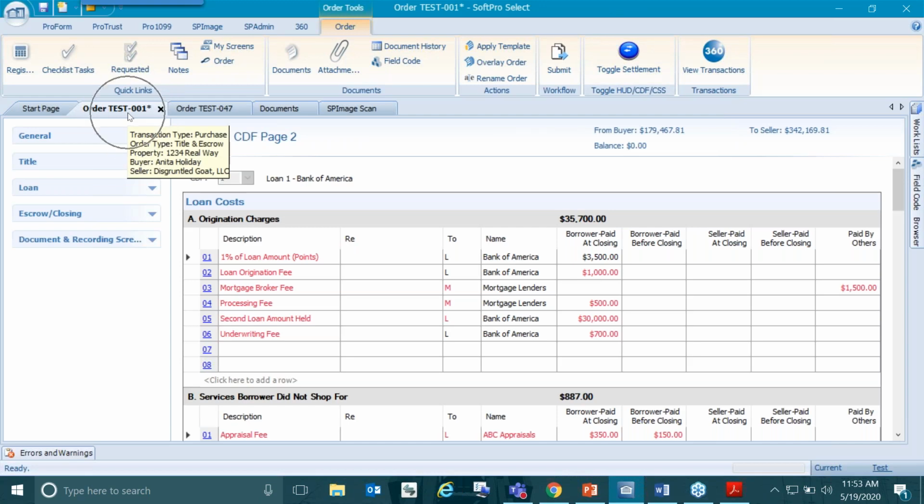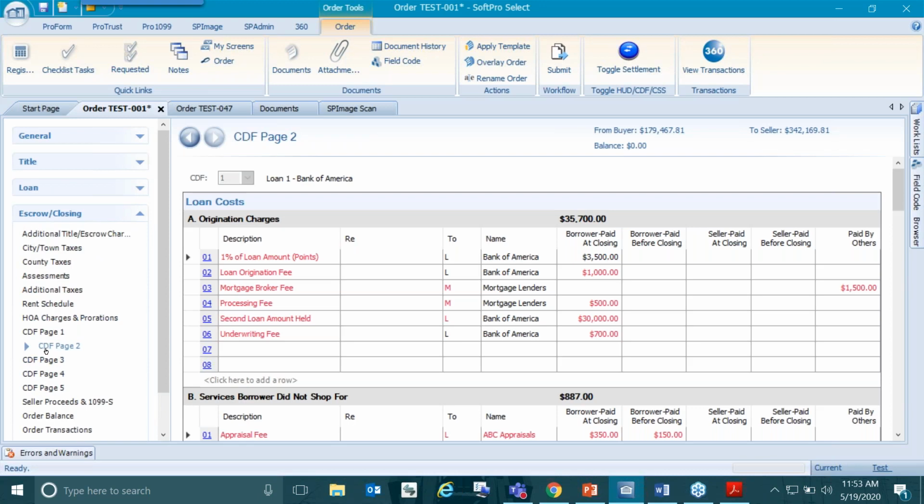So if I have my order opened, and I want this transaction not to be the settlement type of a CD, but a HUD, instead of creating a whole new order for the HUD and then overlaying, I can click on our Toggle Settlement tool. Now, your file must be saved. Notice here, my file is not saved. I must save my file before I can toggle, and I also need to make sure my file is not in closed status.